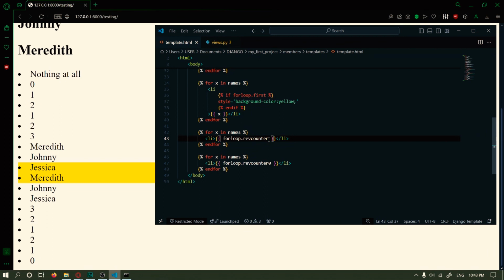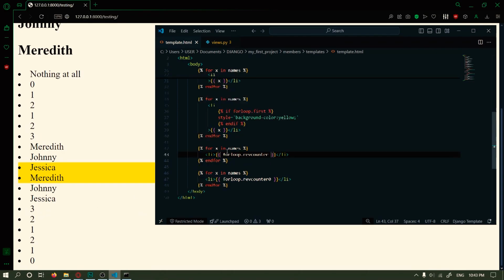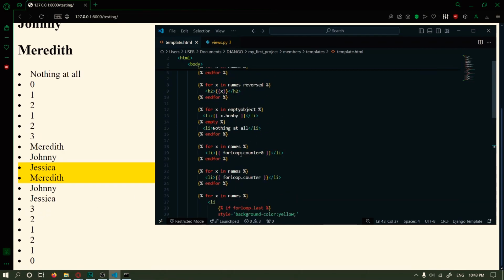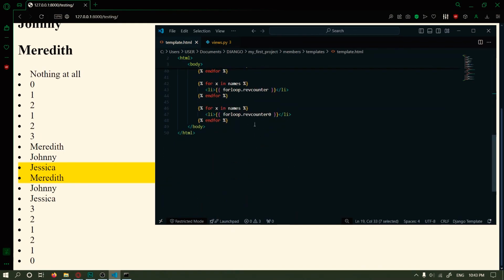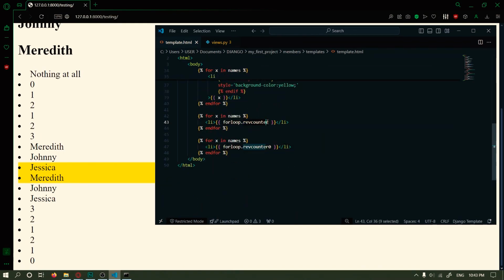Now, let's move on to revcounter. I'm sorry, my bad. It goes back until 1, not starts at 1, because starting at 1 is the counter. Revcounter: 3, 2, 1. Now, revcounter0: 2, 1, 0.